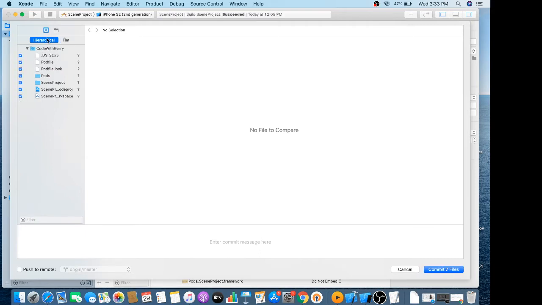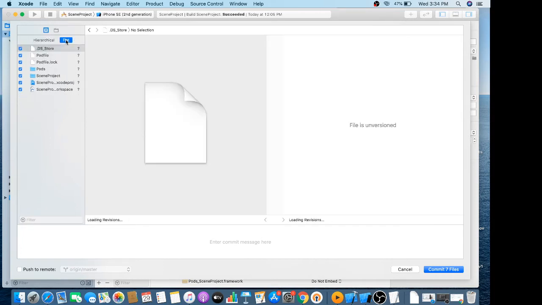There are two options. First is hierarchical and flat. So you should select all these files. This is the initial commit.